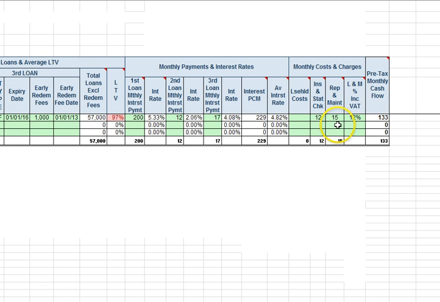Then we come to repairs and maintenance, and finally letting and management, which I've set at 12%, including VAT, which effectively is a 10% rate plus the VAT, currently 20%. Now, even if you go the DIY route on letting and management, you should still put a percentage in this cell. 2, 3, maybe 4% on the DIY side, because you're still going to have letting and management costs even if you're doing it yourself.